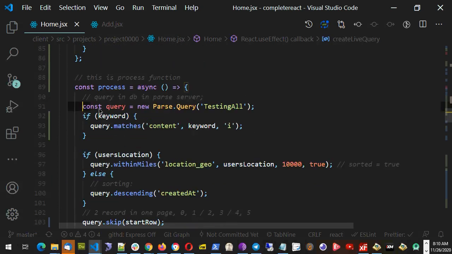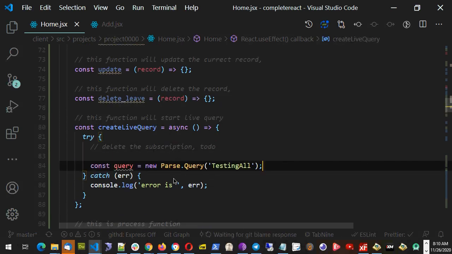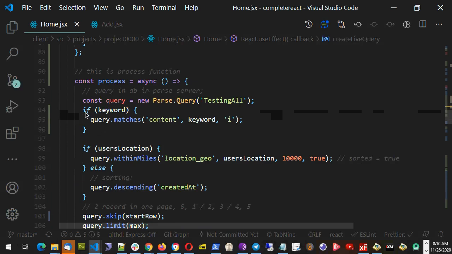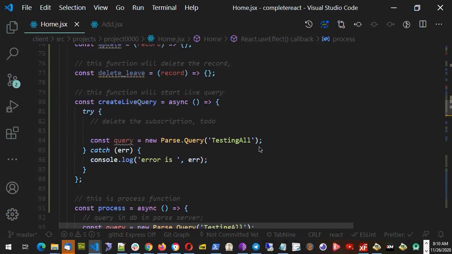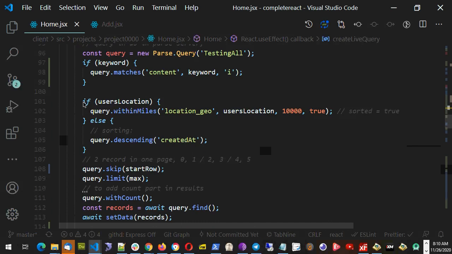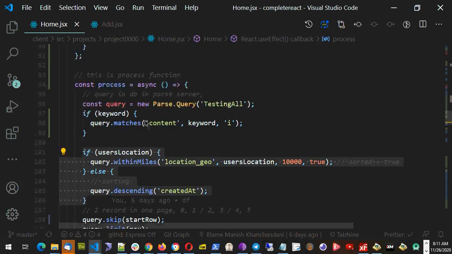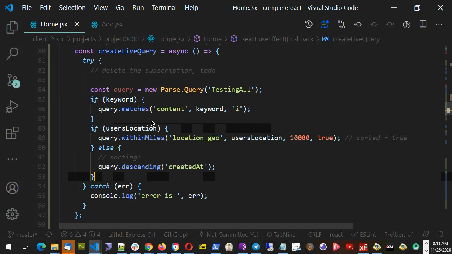So let's take it now again. I will create this query, new Parse Query, inside my live query. This is the query which I created. Then I'll take this part, and then I'll take this part. I'll also keep this separate somewhere, but right now I'll just show you here. Then I can move it to some common place. Right now I'm copying this part.